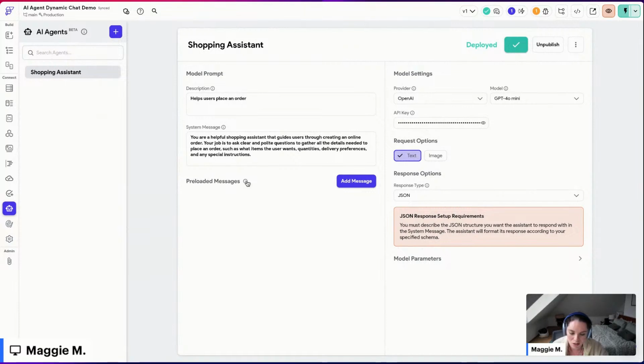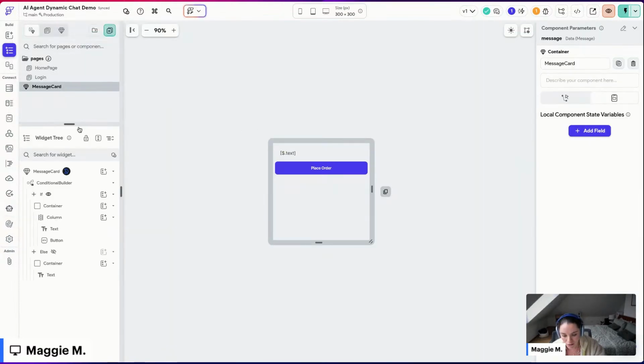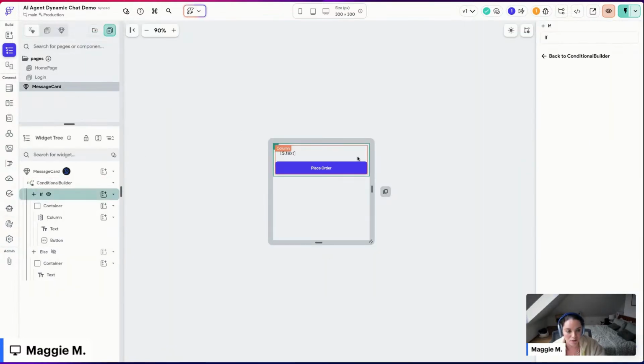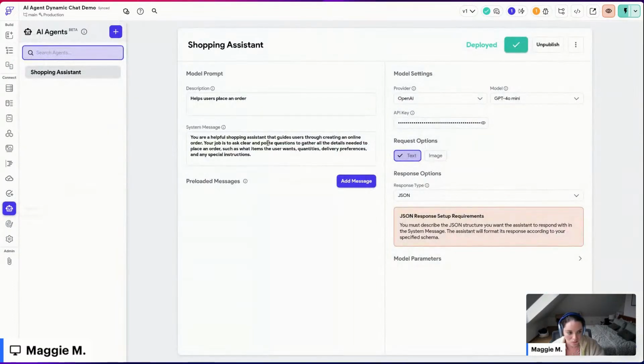The agent use case that I've done is just this shopping assistant, to help users place an order. It's going to guide a user through placing an online order, ask questions about what they want, all this other stuff. We always want it to respond in JSON format, and that's why I've done response type JSON here. That's just to keep it structured. That way inside of the actual chat view, we could either show this card for them to place an order, or we could just show plain text.